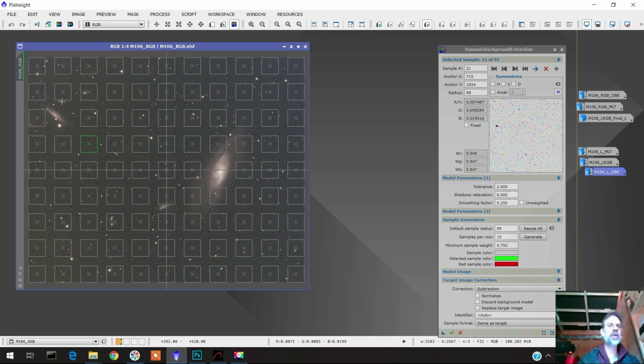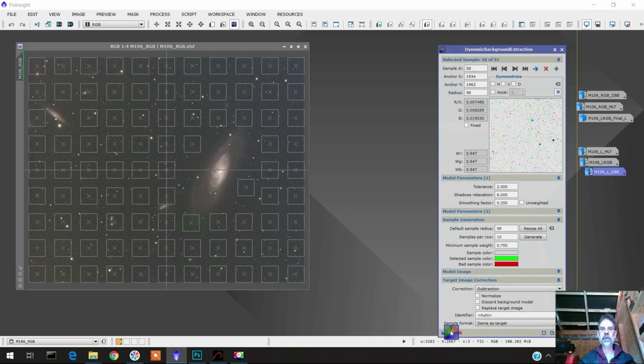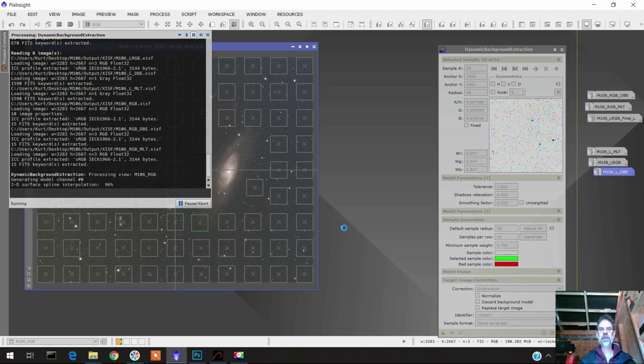This I left pretty much the same. I just removed that one box over there. And over here, I moved this one up a little bit. Take this one out. Take that one out. So that looks pretty good. That's how I would do my background extraction. And then, of course, you just press this check mark down here and give it a second.